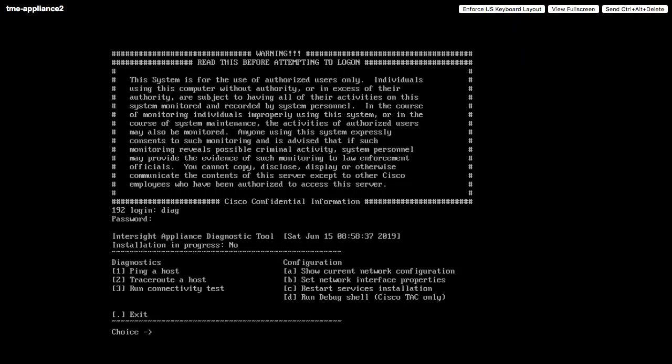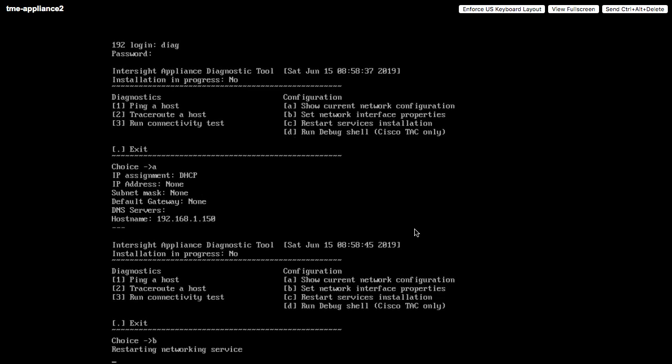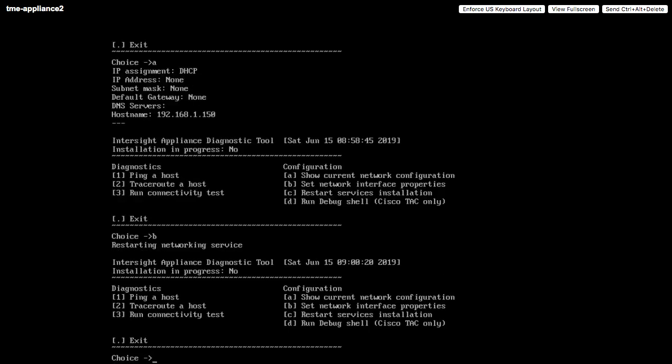The menu items that I see here allow me to run connectivity tests or change the network configuration as needed. Option A shows that I do not have an IP assignment. I'll fix that on the DHCP server side, and then I will restart networking with option B. Once services are restarted, I'll run a connectivity test with choice 3.